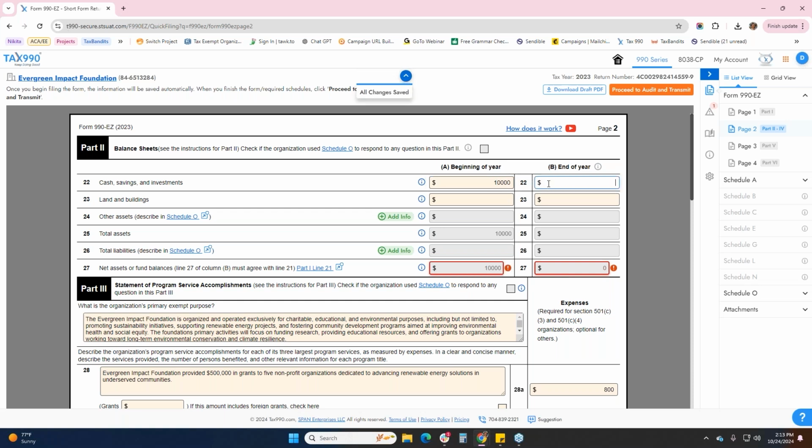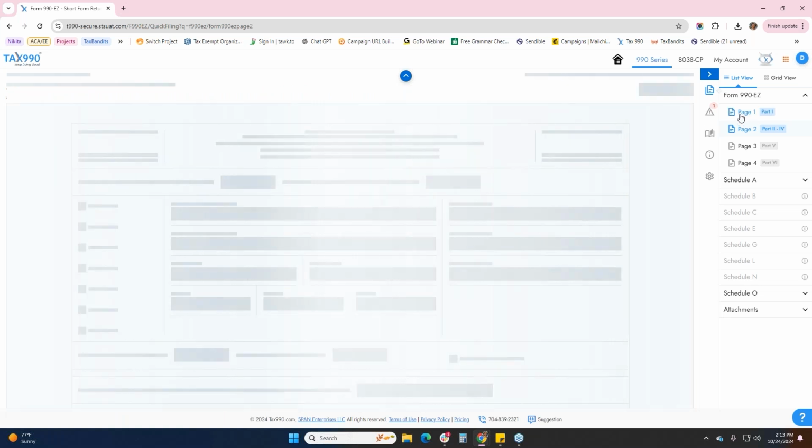$10,000 at the beginning of the year. At the end of the year, I had $16,000. So that's going to calculate my total assets. Now, the value here does have to match certain areas on page 1. So as I mentioned, this number on line 27, column A for beginning of year is going to directly correlate with part 1.